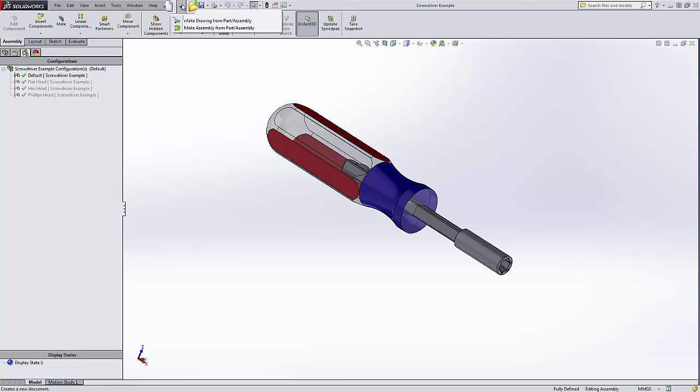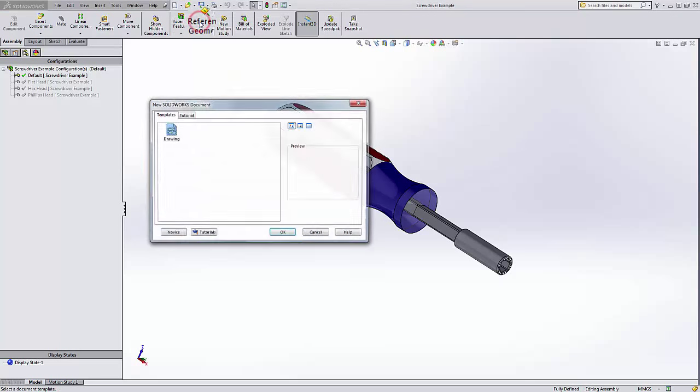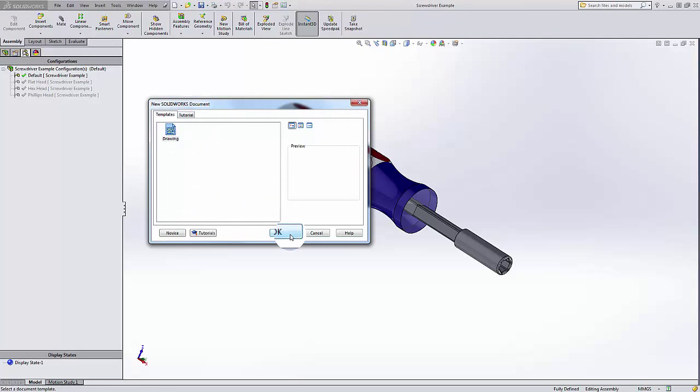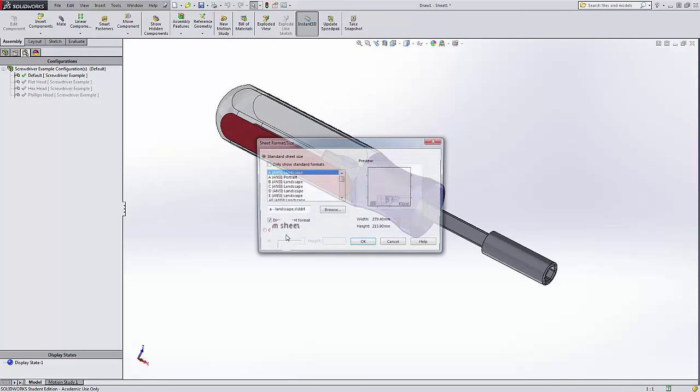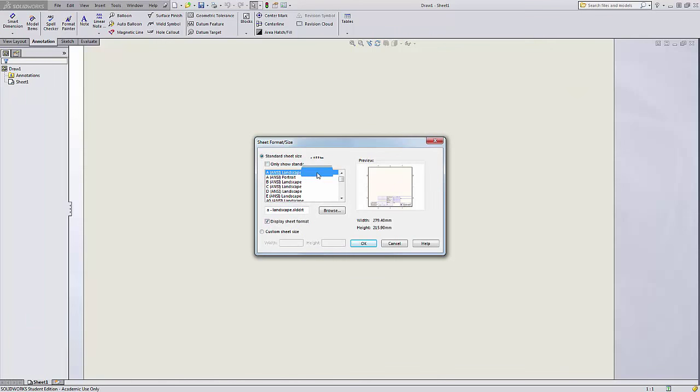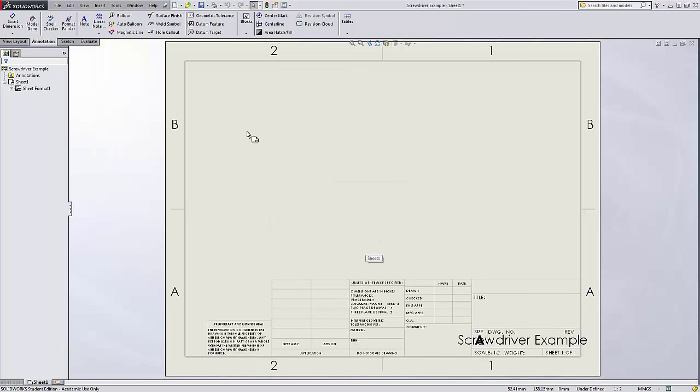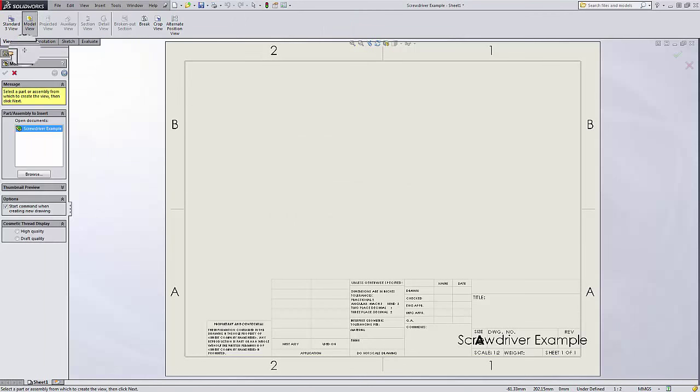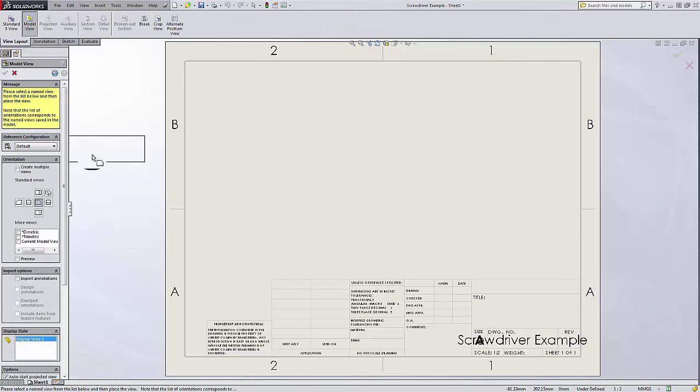dig in. Starting from our screwdriver assembly, we'll go to New, Make Drawing from Assembly. Let's ask for a drawing. And we'll start with the default landscape here. And we'll go to View Layout, Model View, double click here, and bring this out here like this.